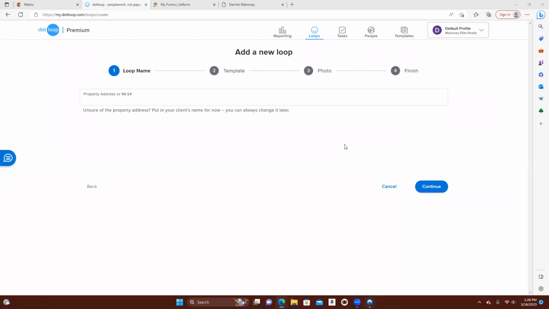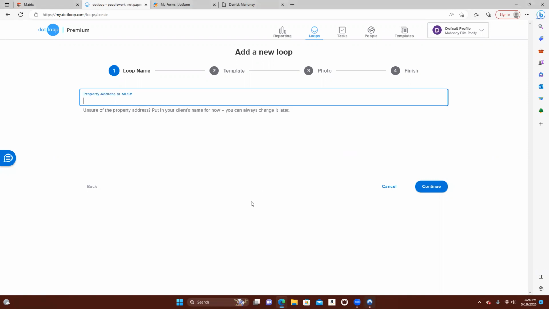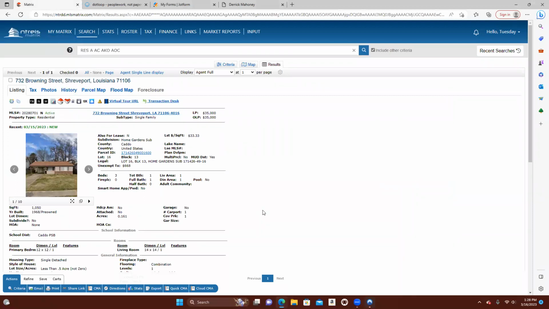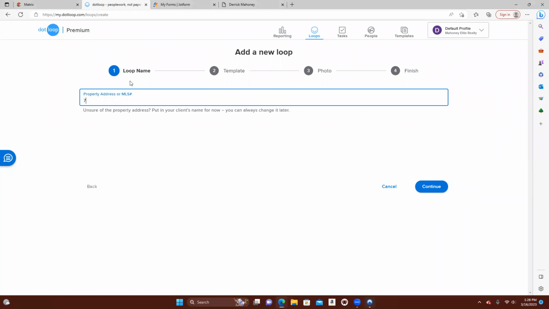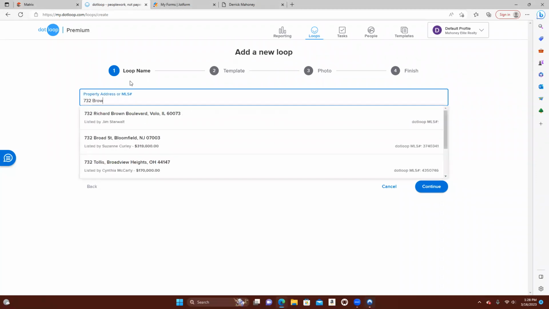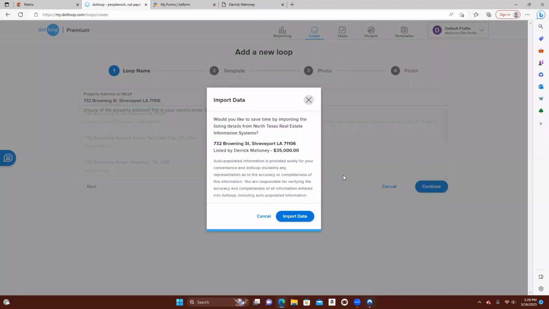Okay, once I click add a loop, here is our add a new loop screen. And so our property, it's 732 Browning. So I'm going to add that in. Now, any property that's officially listed on the MLS will or should pop up with no problem. So as you can see, our property pops up. It tells me who the listing agent is and the listing information. So we'll click here.